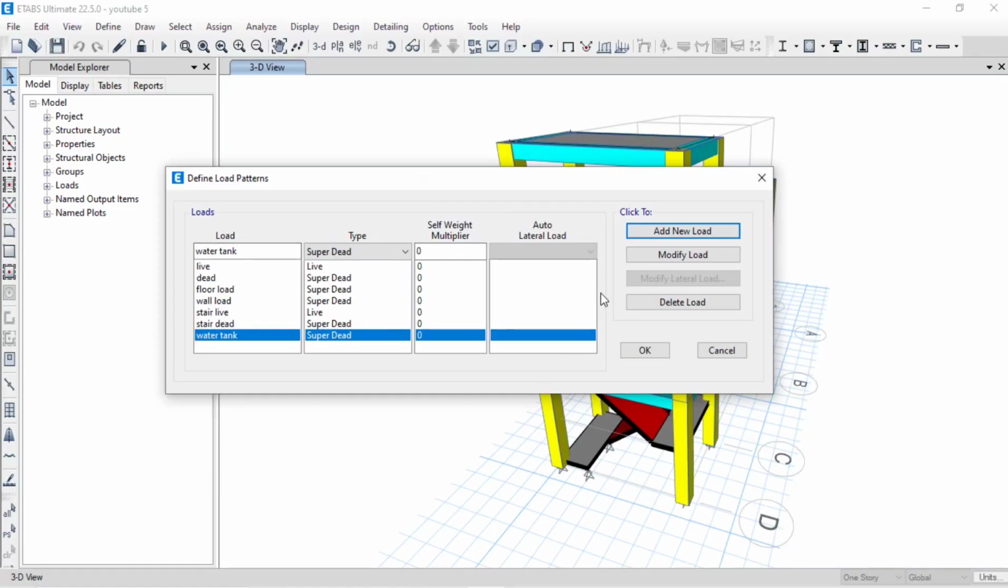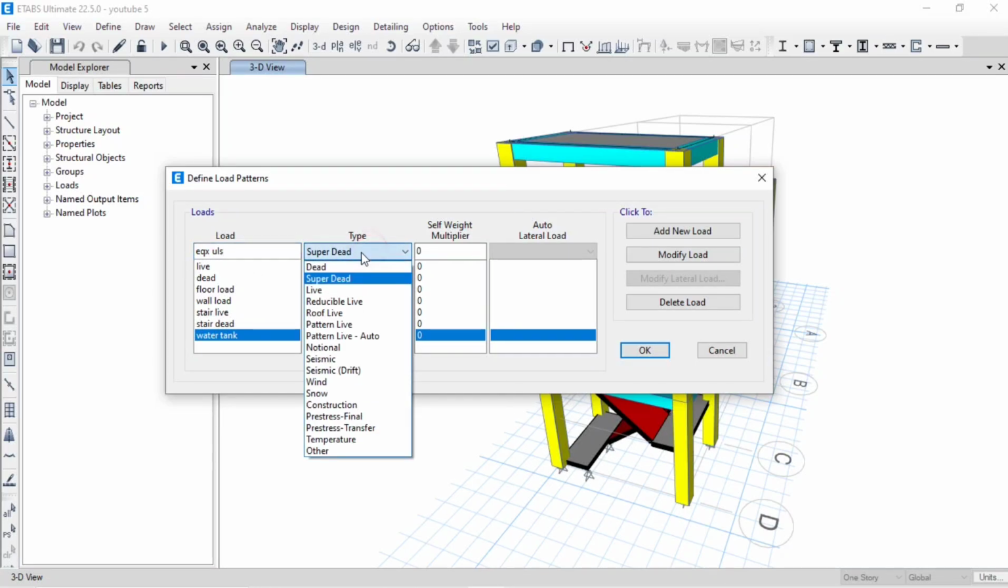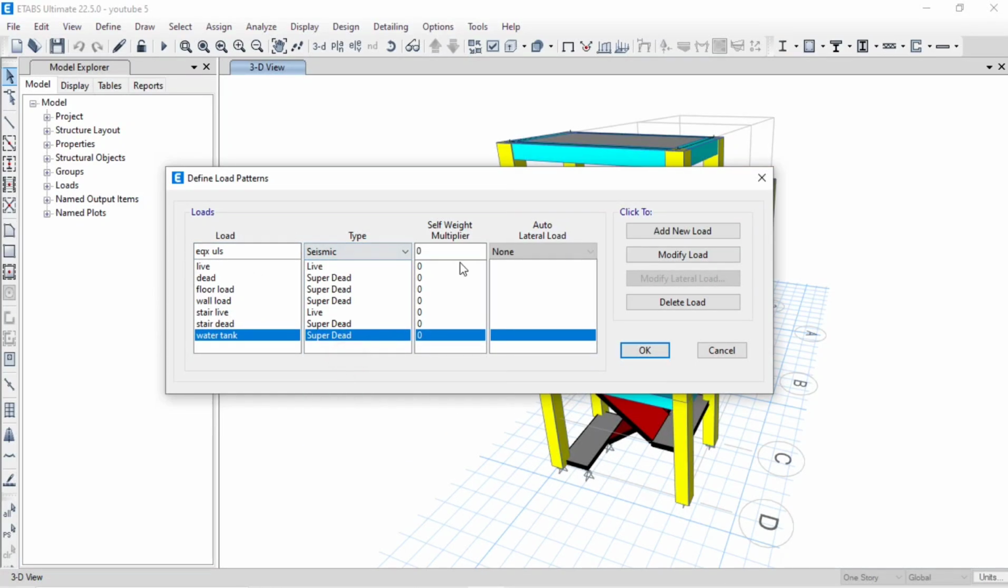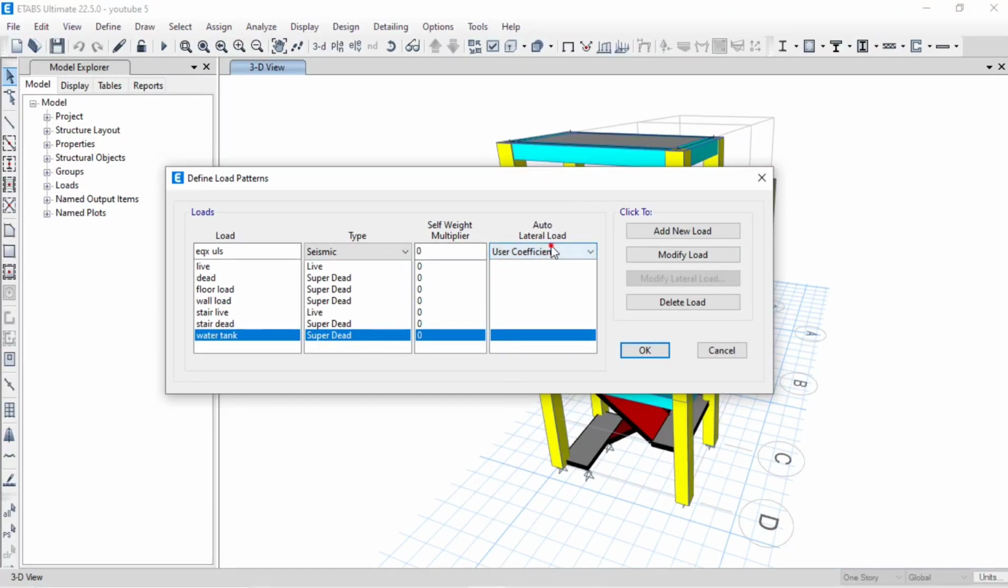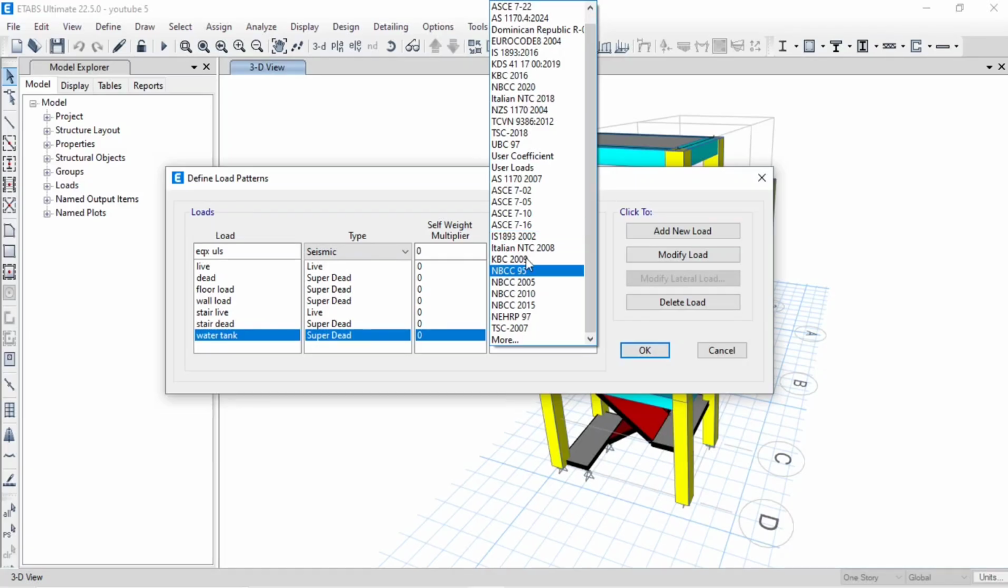Now change to earthquake loads. We also have to mention the earthquake load. So earthquake load, at this EQ means earthquake in X direction, ULS ultimate limit state, and its type is seismic. Then in our region there is no code mentioned in ETABS for our region. So we have to change to user coefficient.